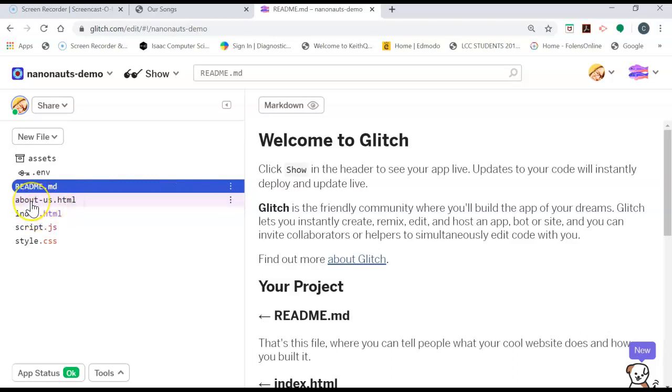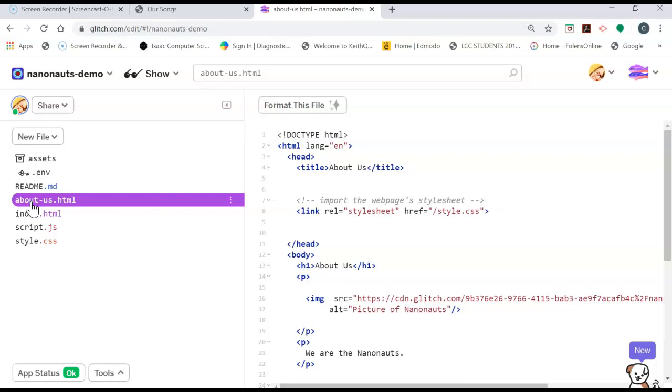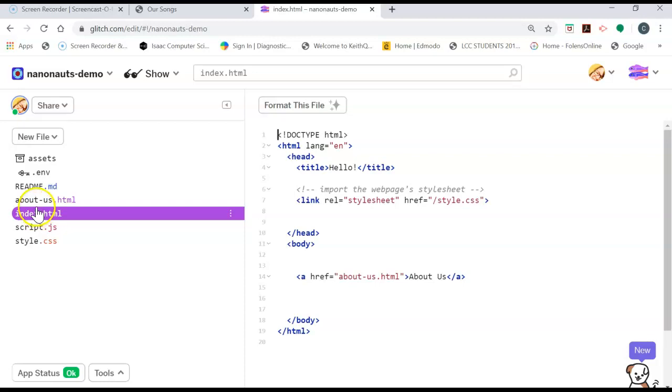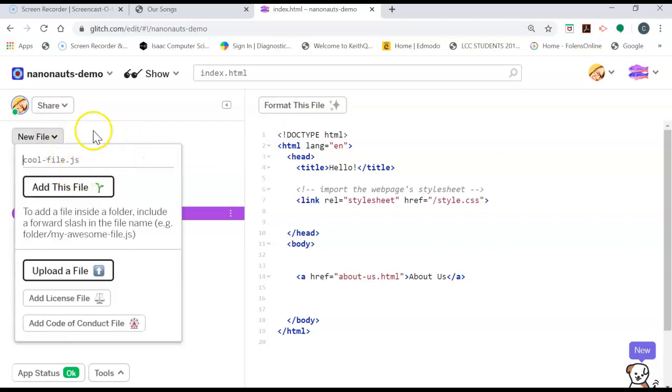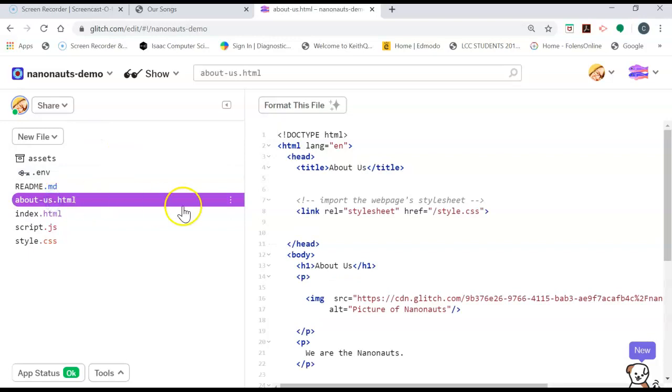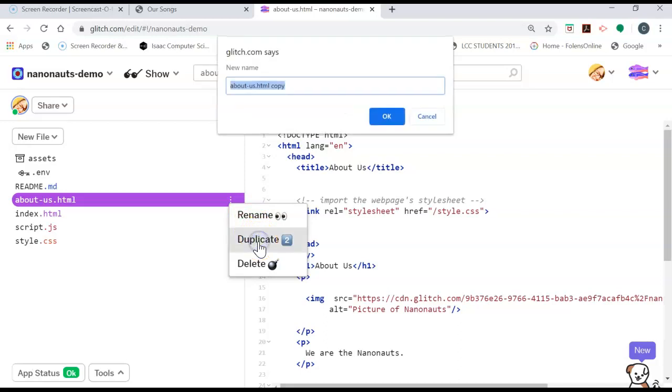And in this project, remember, we have the aboutus.html as its file, and we have the index.html file as well with the link to the About Us, because every project in Glitch requires an index.html. So what I'm going to do is create a new file. Sorry, I'm going to duplicate the About Us file. So if I come to the three dots at the side here and duplicate it, it gives me a suggested name. That's not what I want the name to be. I want it to be our songs.html.